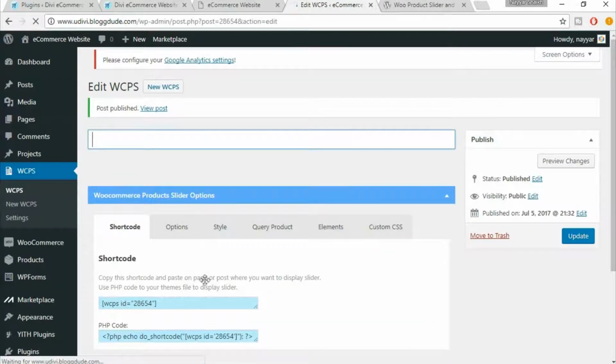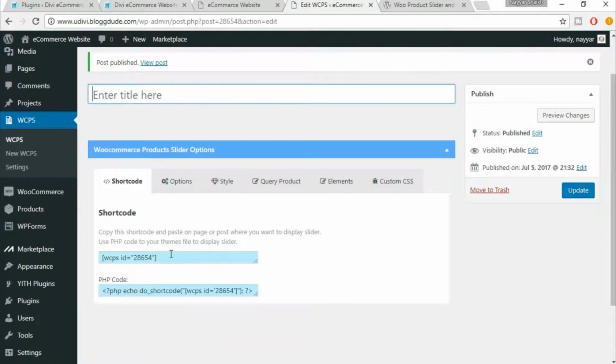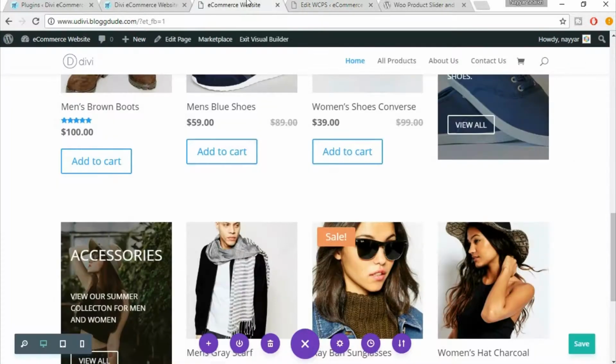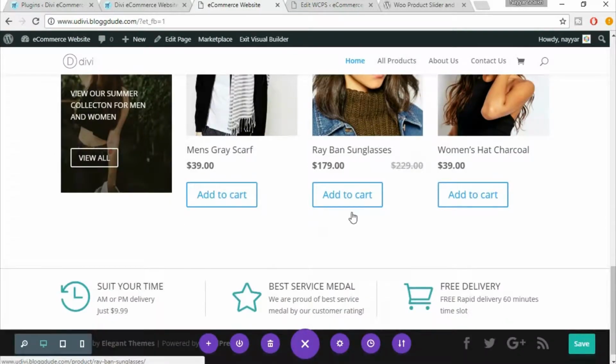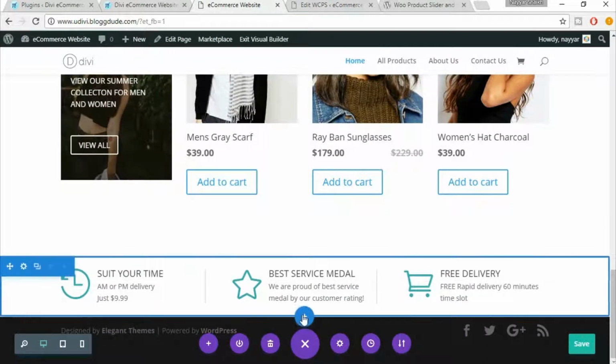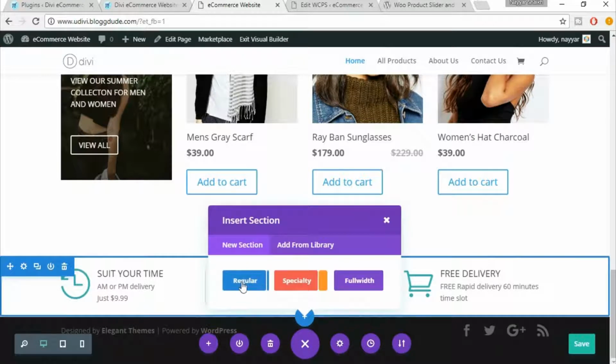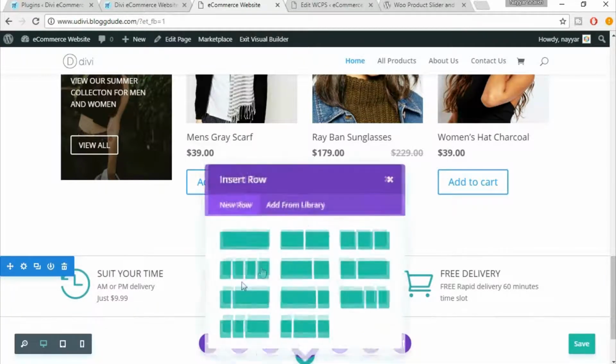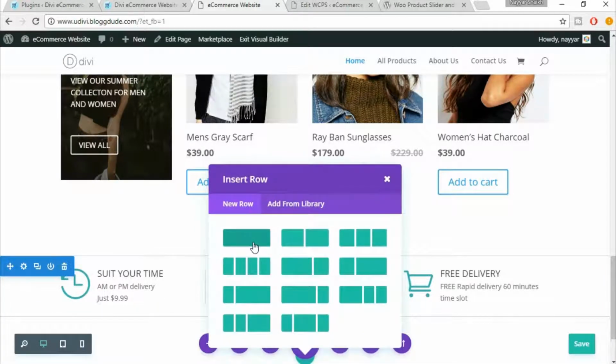Now what we'll have to do is we'll have to copy this shortcode and paste it on our website. So let's copy this, come back to the front end, scroll down and again select this plus button to add a new section. Click on regular. Now select one single column. So select the first one.